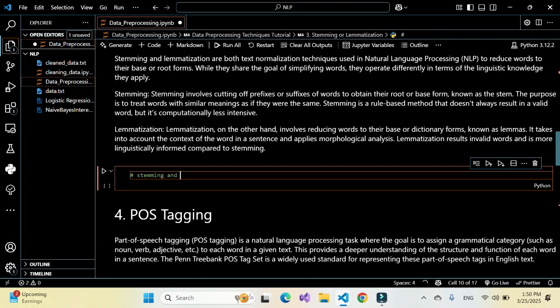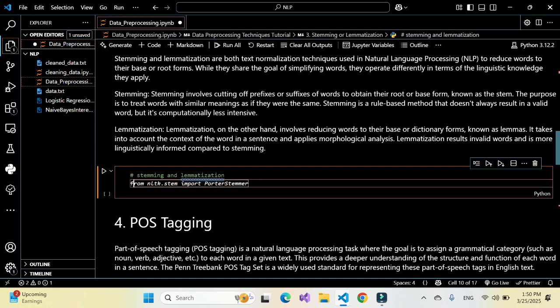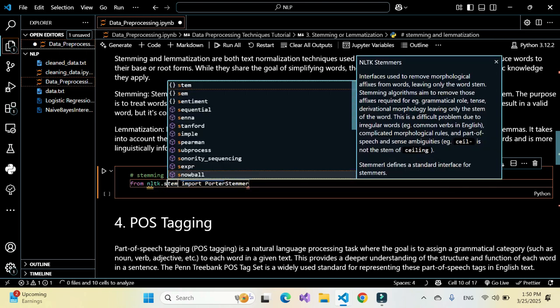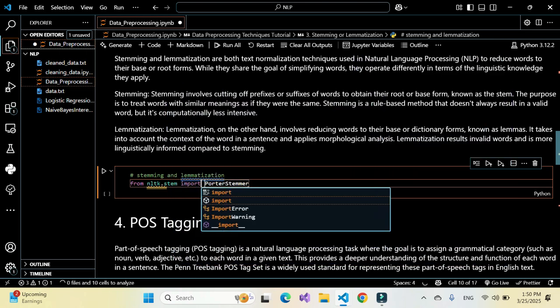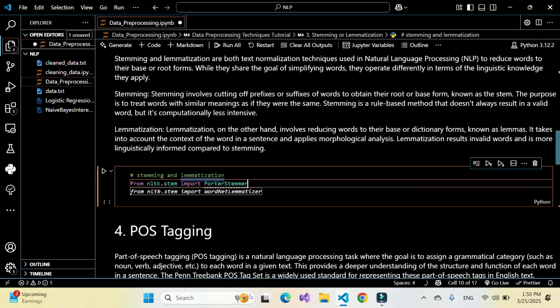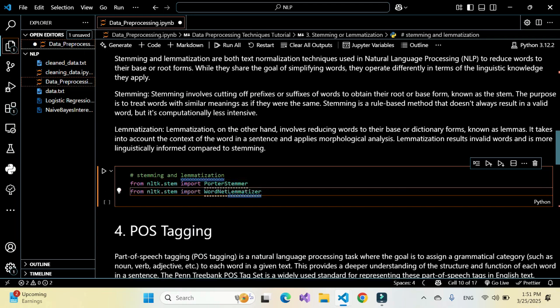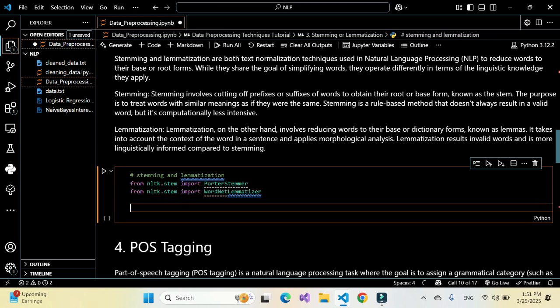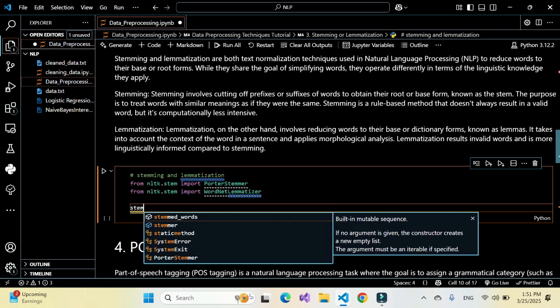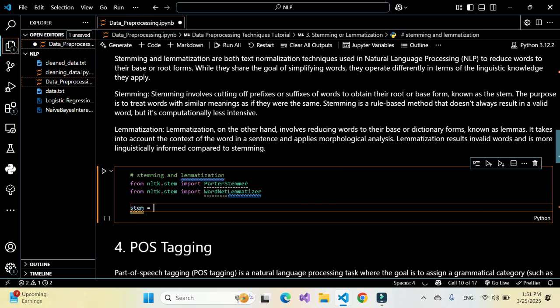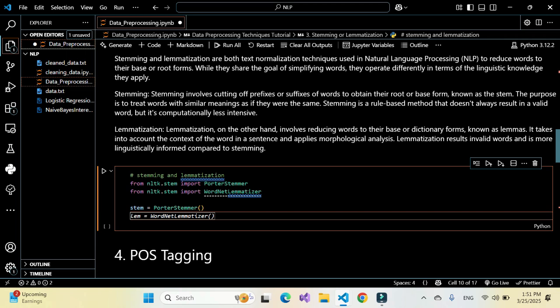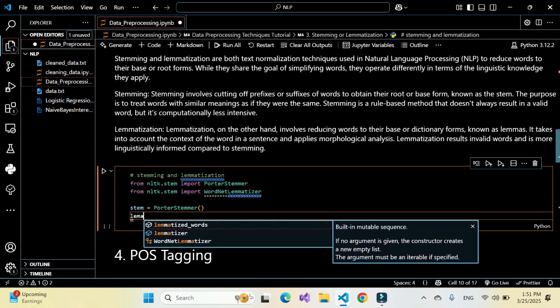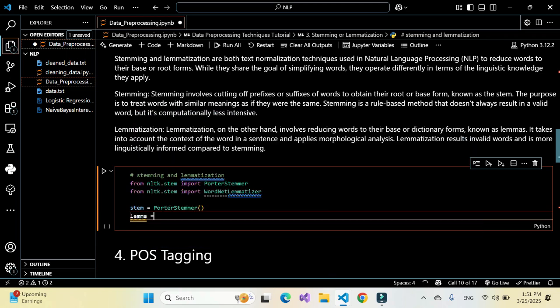We have stemming, and now here we need to import something from NLTK, oh sorry, that is stem. We need to import PorterStemmer, which is also good, and we also import WordNetLemmatizer for lemmatization. These are the two main libraries we need to import, and then we need to initialize them. For example, for the stemmer we would use PorterStemmer, and for lemma we would use, let's name it, lemma.